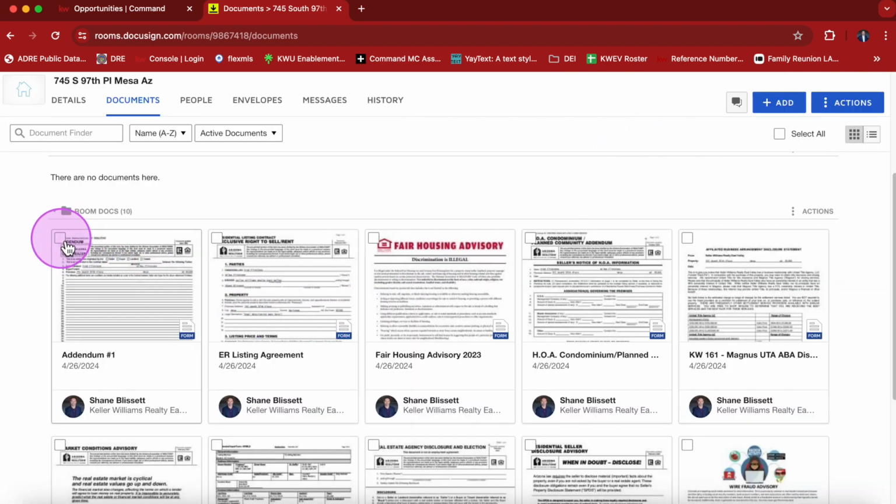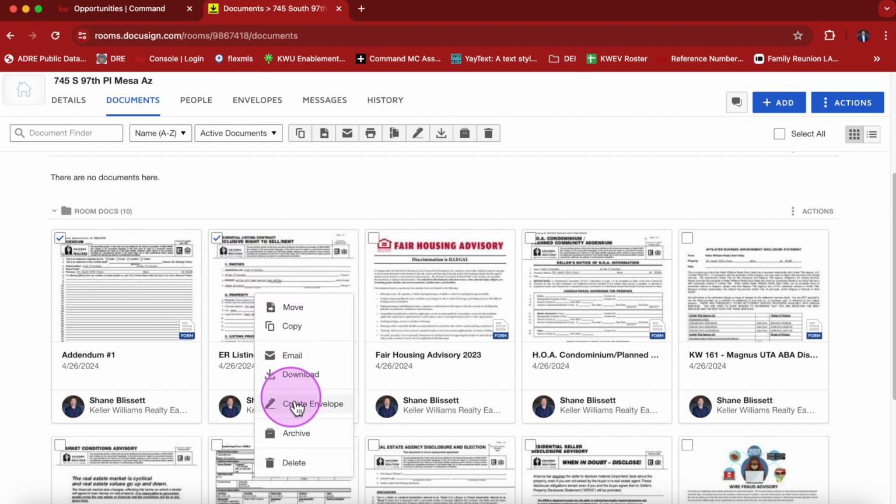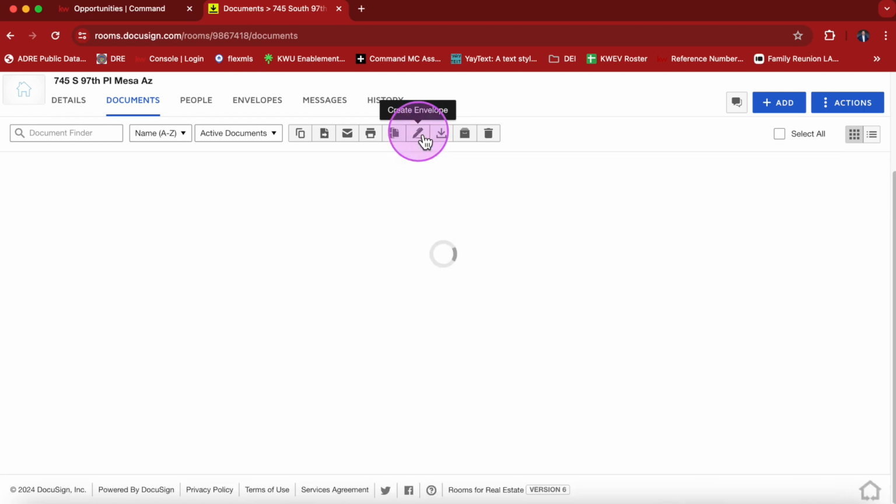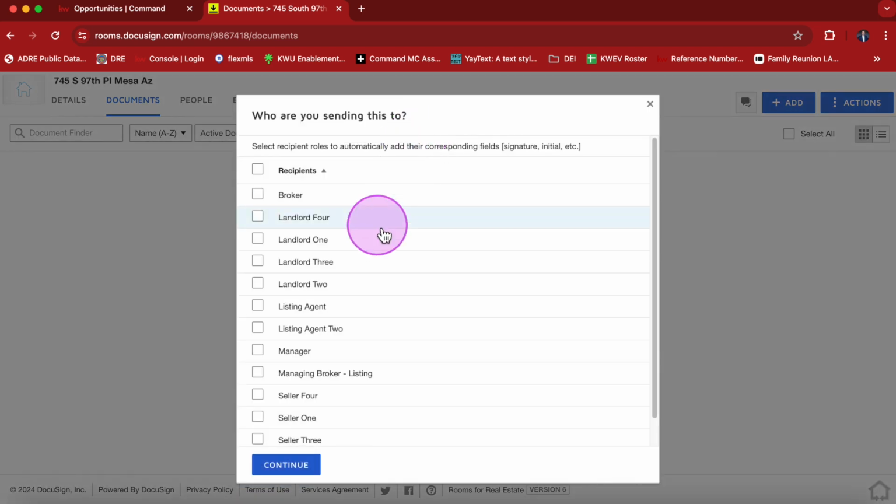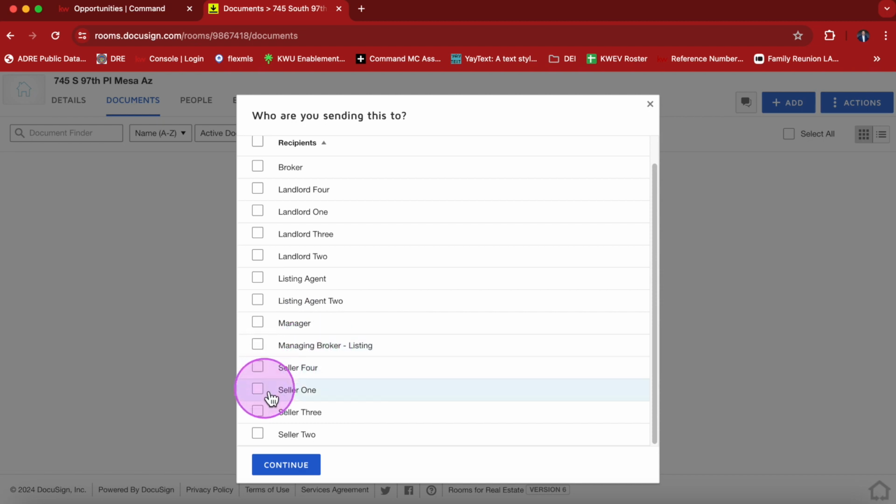So right now we have two documents that theoretically are ready to go off to be signed. So you're going to check mark them both. And then from here, you can either right click and come down and click on Create Envelope, or you can come up here and click on Create Envelope. Two different menus, same thing. It's just a matter of convenience and which you like better. So I'm going to click the pencil. It's going to ask, who are you sending this to? Well, I'm going to be sending this to seller 1 and seller 2.